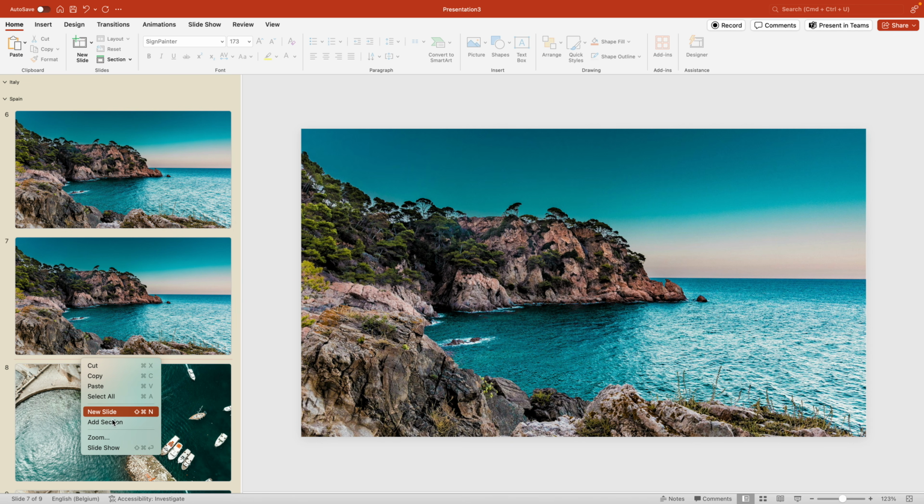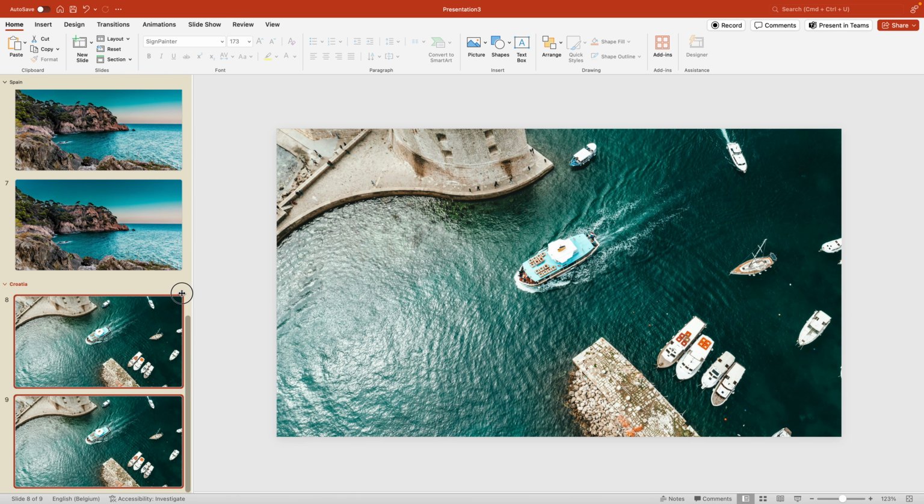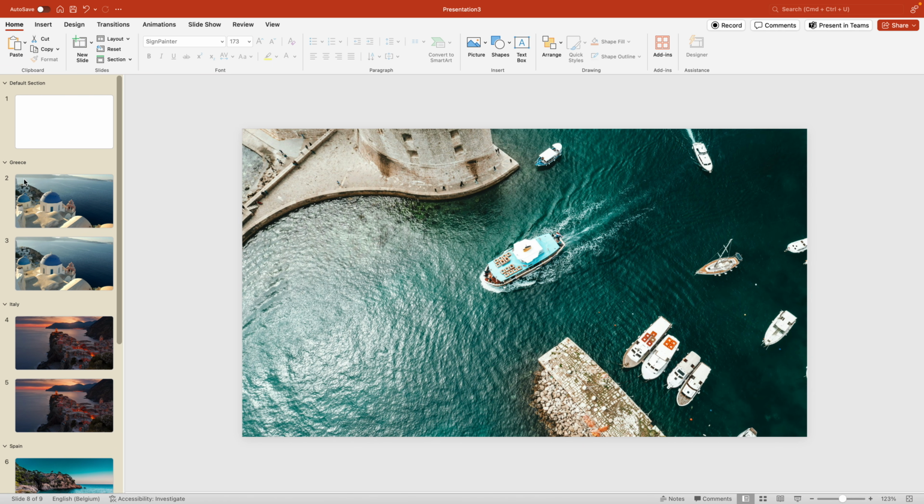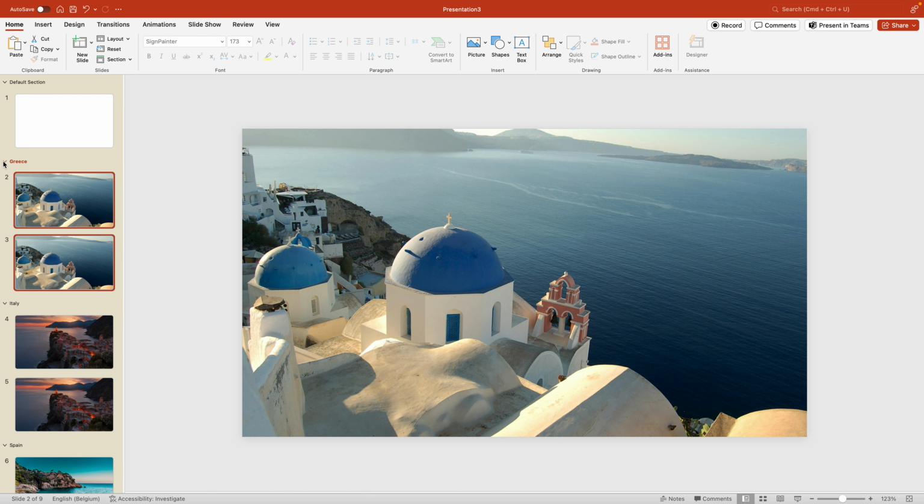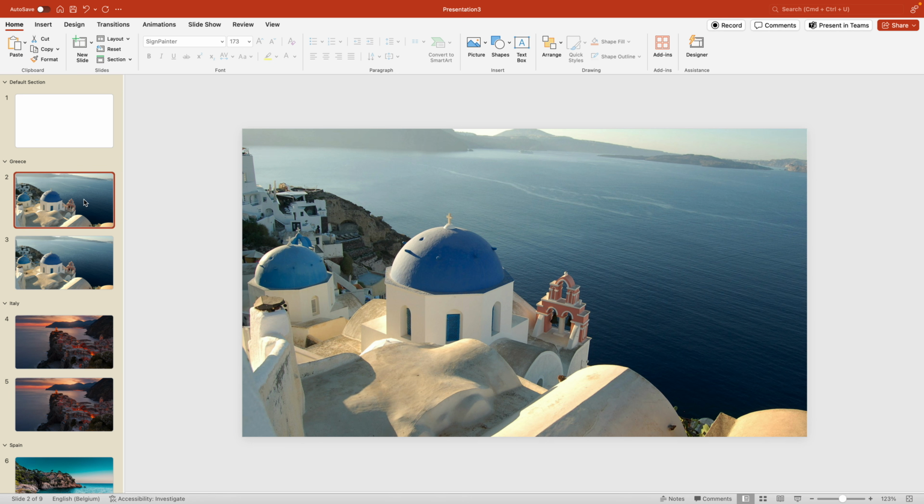And then once more, add section, and last one, we call it Croatia. And now if we make these a bit smaller, you can see that each of the locations has been grouped in a section. And that's what we want. Now we're going to add some content to the slide.